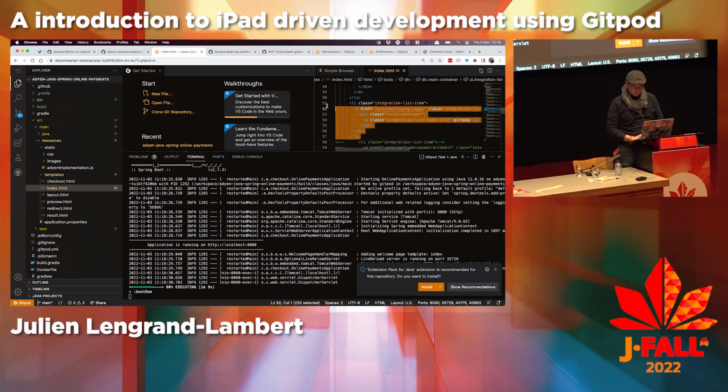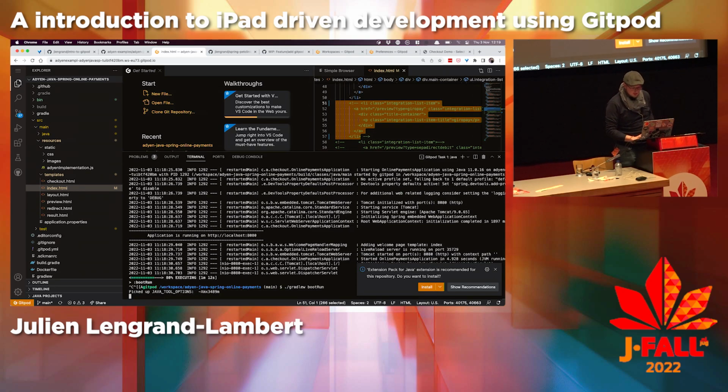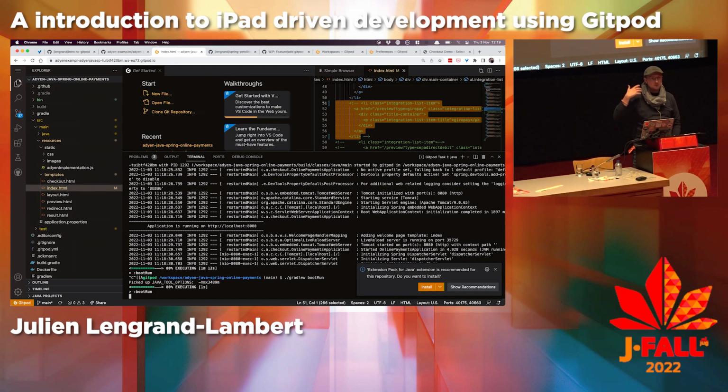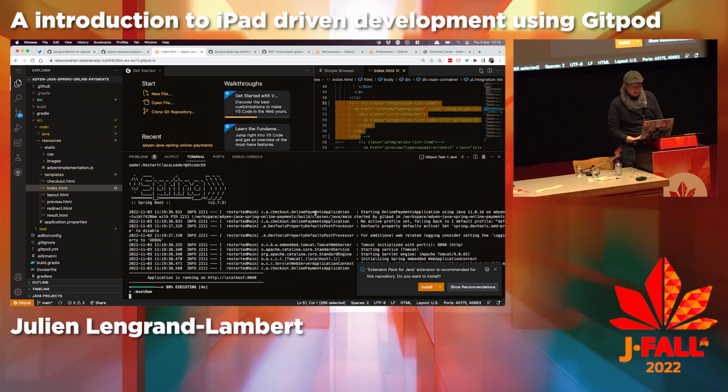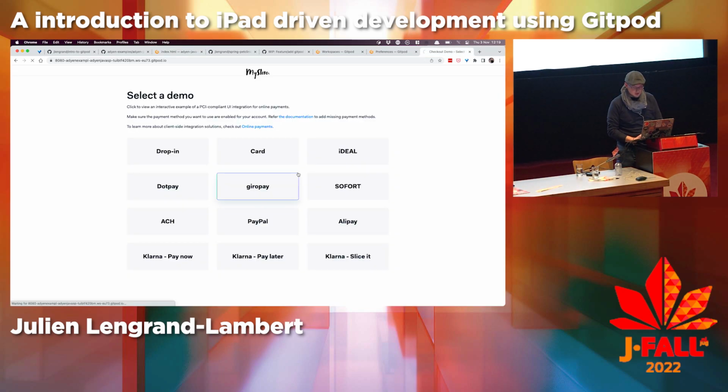That's fine. Let's comment one more. There you go. And then if I restart my server, Gradle boot run, start again, then basically, imagine you're with a customer in a room, and then you can just show him your change is live, right? And hop, we have one less payment method.